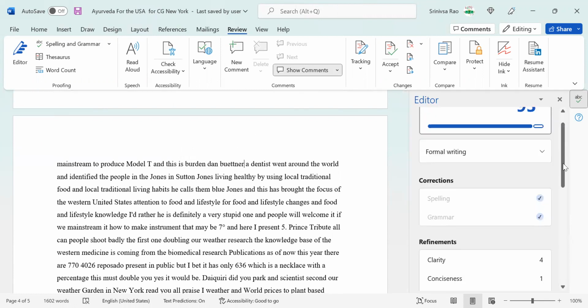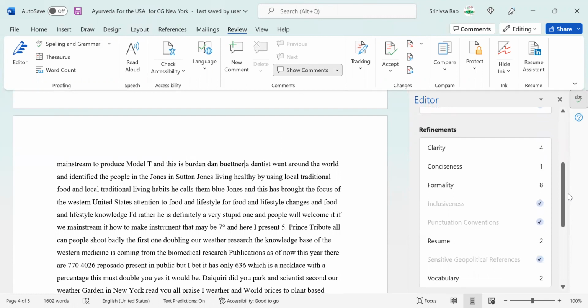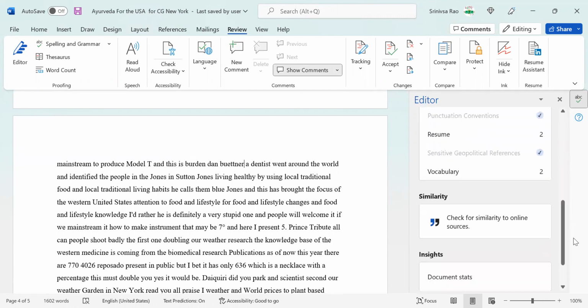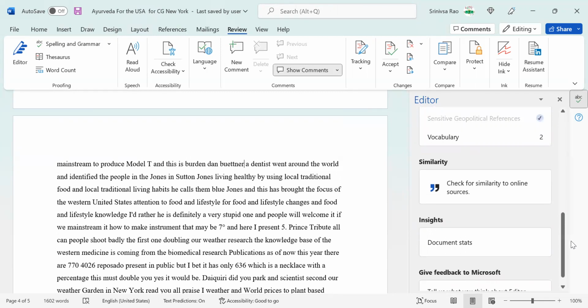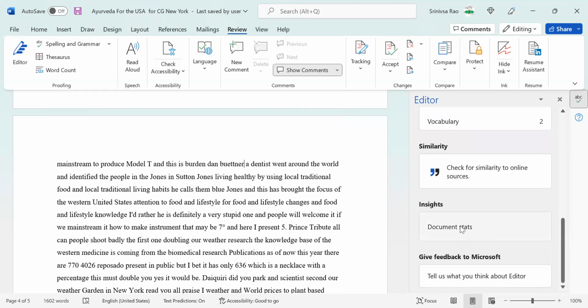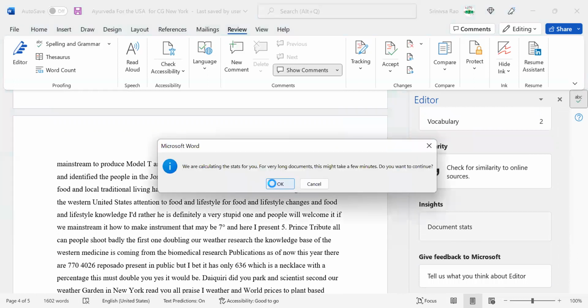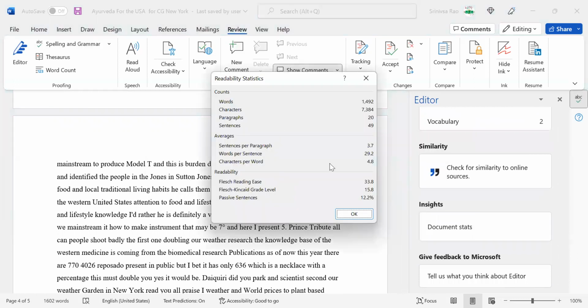Yeah, here: corrections, formality, vocabulary, similarity, insight, document stats. Yeah, here. Have you seen that?